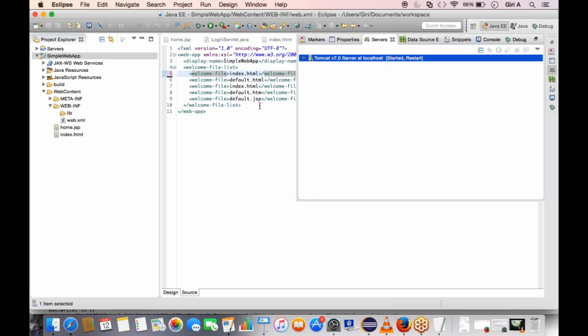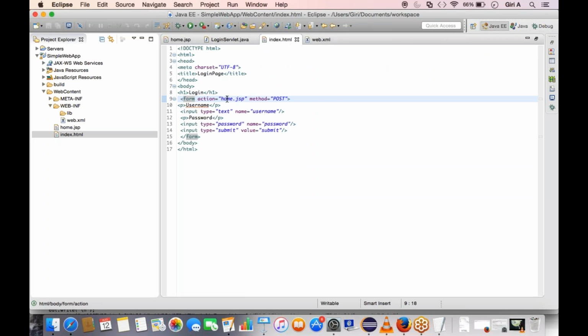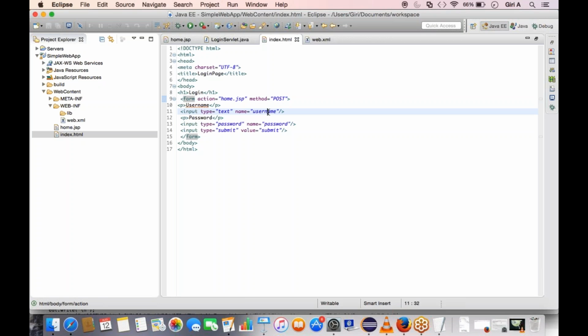Sorry, Richa. Yeah, no problem. So we'll just change it to index.html so that that will be the first file. And from index.html, we are launching into home.jsp, and in home.jsp we are getting those values. And we'll just check this name matches with this username.